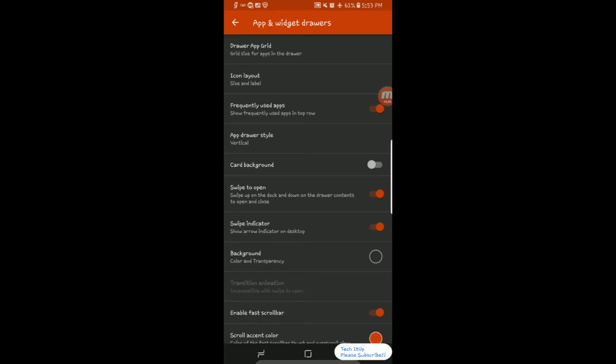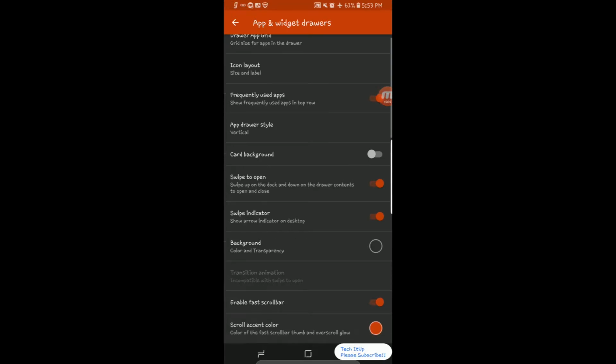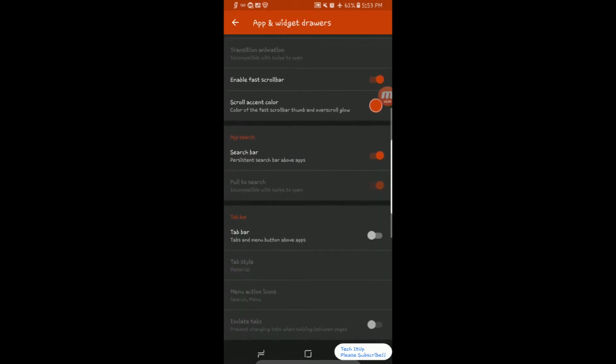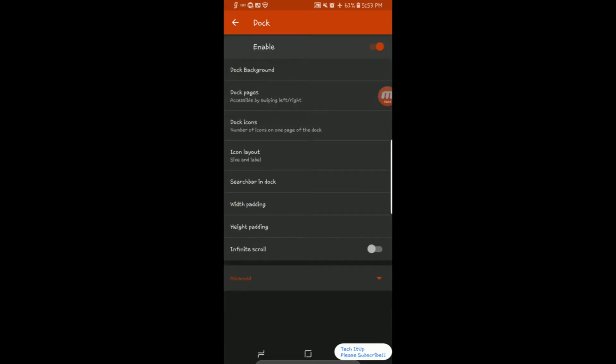Swipe to open, swipe indicator, you can play with the settings. Pretty sure you can see how it works. Let me go back, go to the third one, which is the dock.